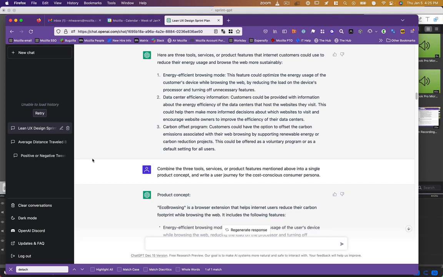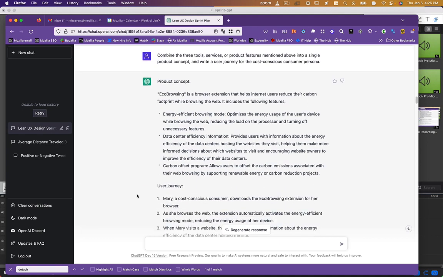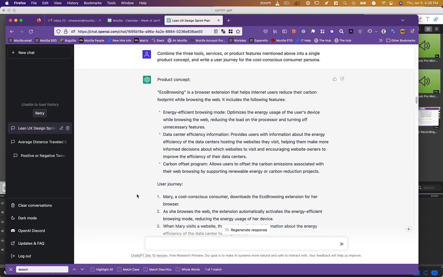So I said, cool, take those 3 things and combine them into a product concept. Write a user journey. I came back with this product concept. I gave it a name called eco browsing. Again, very generic, not very creative unless you ask it to be. And it decided it would be a browser extension that helps internet users reduce their carbon footprint.